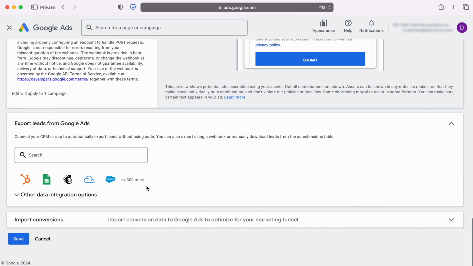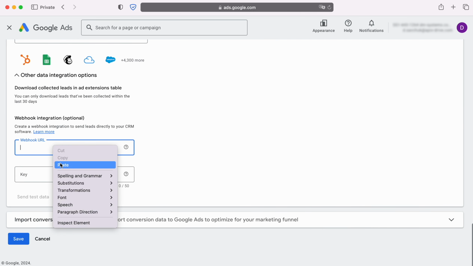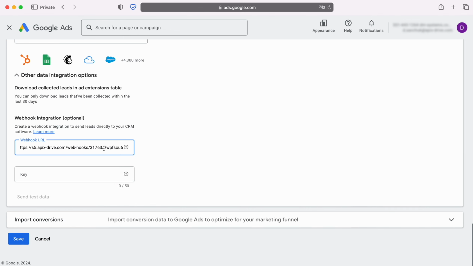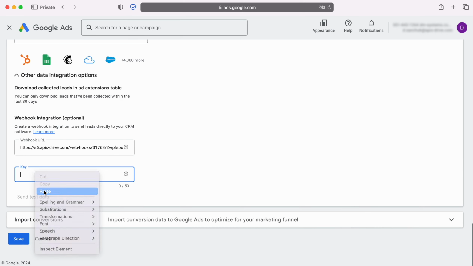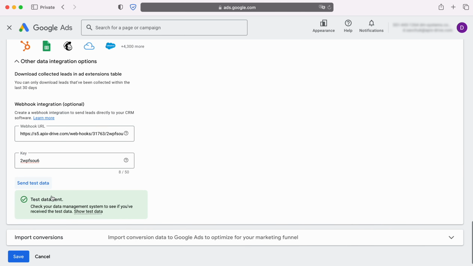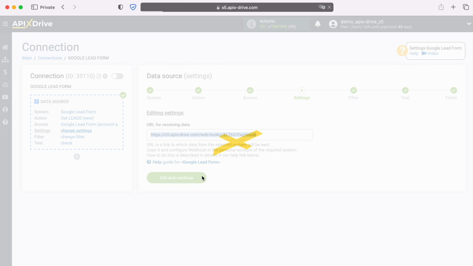Find the item Other Data Integration options. Paste the copied URL. Copy the last part of the URL and paste it into the key field. Now you need to send test data to the specified URL. To do this, click Send Test Data. After successful submission, save the changes and return to your personal account ApiX-Drive.